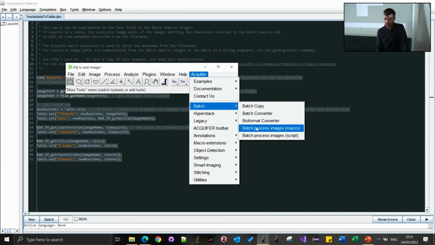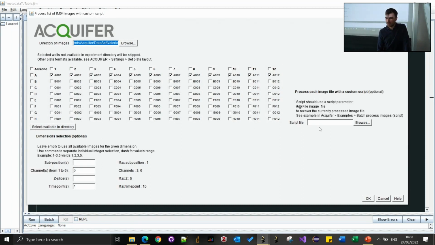There is also a batch script, which is very similar, except that instead of putting a macro, you can also put a macro file. So here you put the file actually on disk. You can put a macro file, but you can put actually any other script, like Groovy, Jython, JavaScript supported by Fiji. Yeah, so there's only a small requirement on how the script should start. It should have this line hashtag add file image file. That's how it's getting the file from the plugin. But I would assume not many people are doing this kind of scripting rather than macro, so I'm not going to detail.